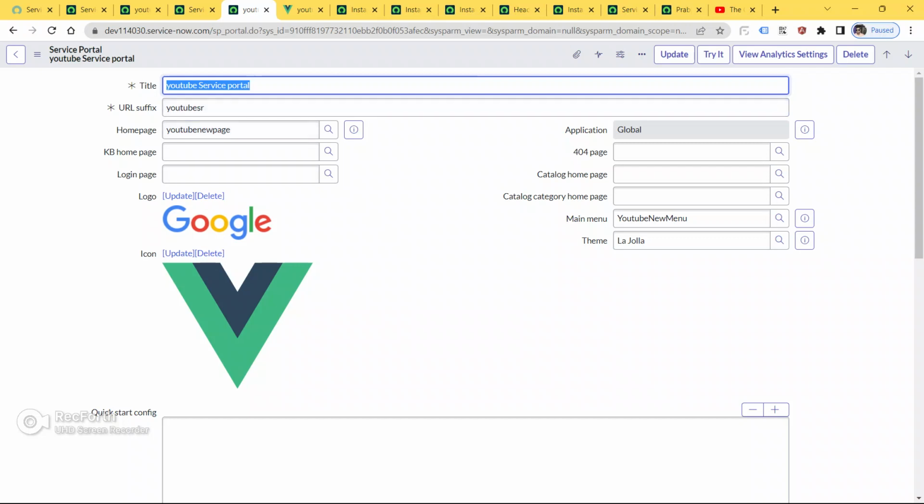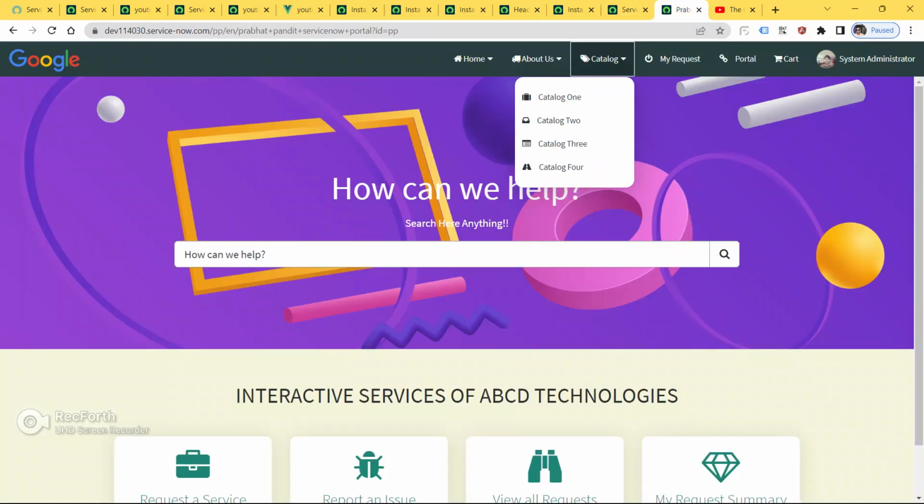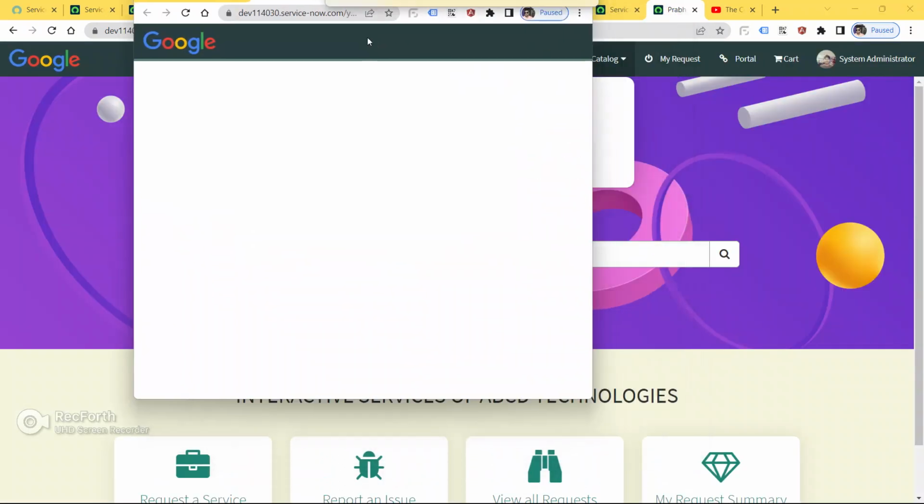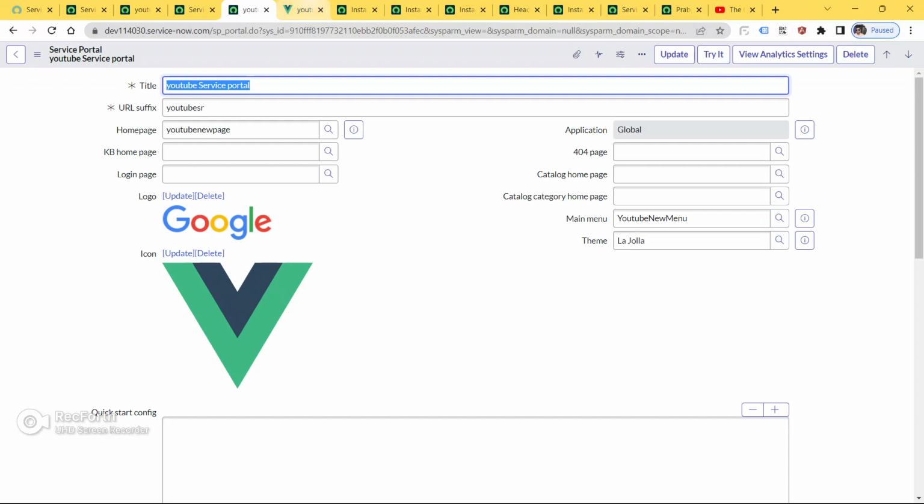Now I will explain one more time. This is our Service Portal page configuration. Whatever you do here, like home page, KB home page, login page, application format for page, catalog home page, catalog category home page, main menu and theme, it will be reflected directly on your ServiceNow Service Portal page. Now I'm going to create the menu like this menu.